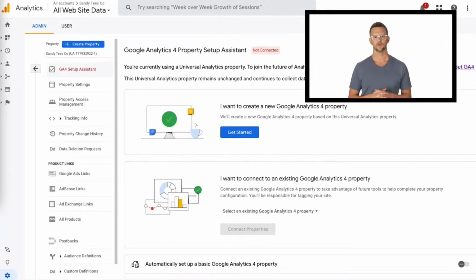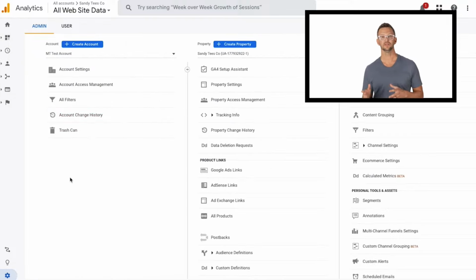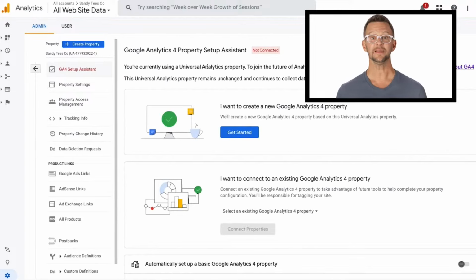Okay, now, if you don't have a GA4 property for your UA property, we'll create the property now from Setup Assistant. Okay, from your UA property, go to the admin by clicking the link in the bottom left. Once in the admin, click GA4 Setup Assistant, which is in the middle property column. This is a setup assistant that can help you get started quickly and easily.